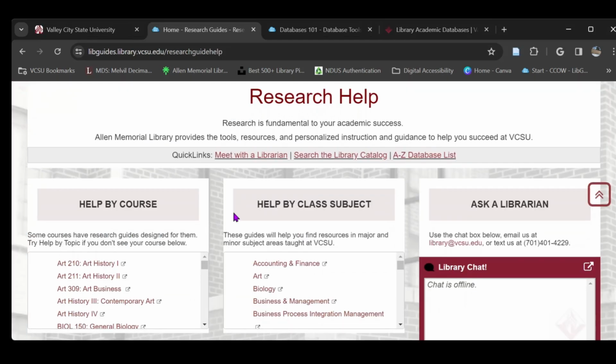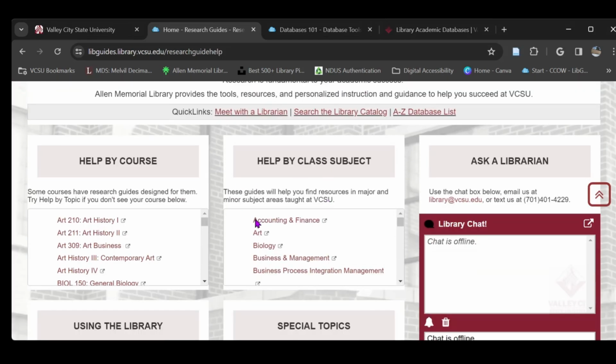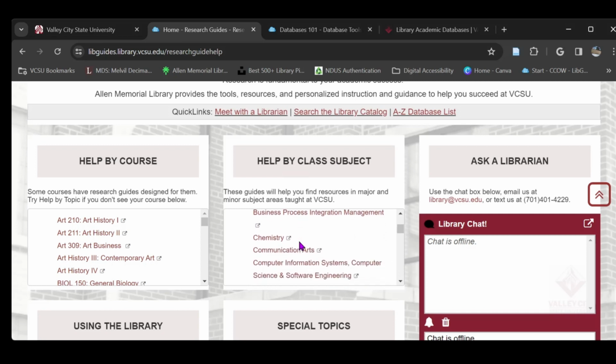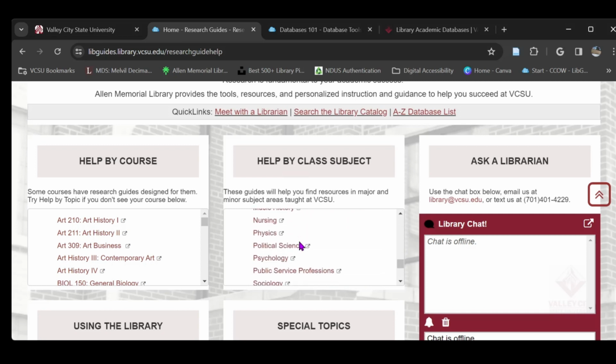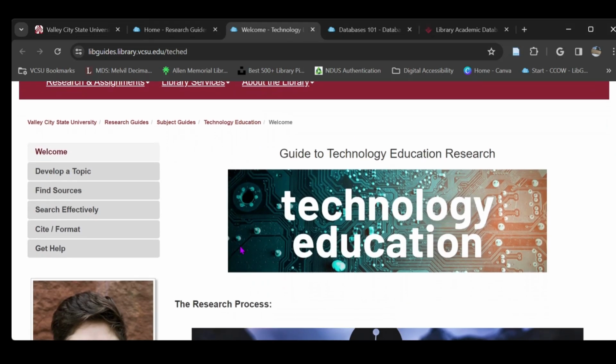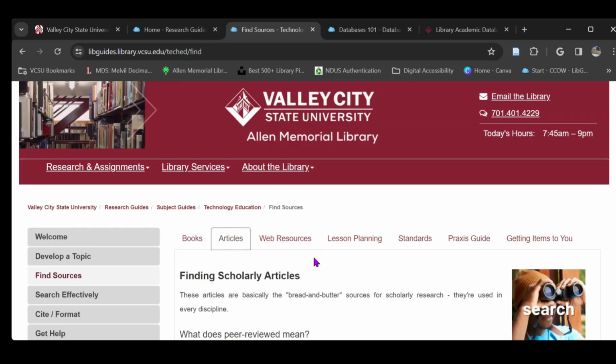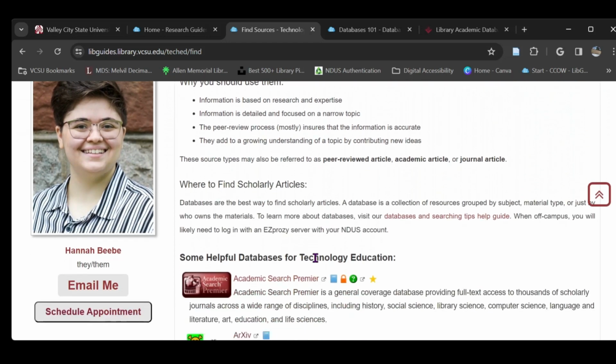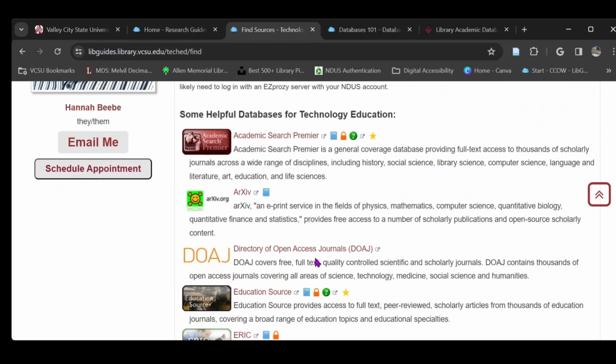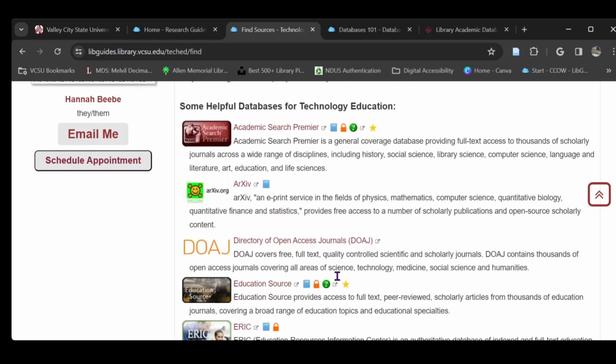The other way to choose a database is to visit a subject guide for your topic. These subject guides are put together with the goal of providing access to relevant materials in each subject area. For this video, we're going to look at the Technology Education Guide. Once I choose my guide, it will take me to a welcome page for that research guide. From this point, I'm going to go to the Find Sources page using the tabs on the left side menu, and from there, I will select Articles and scroll down until I find the databases.